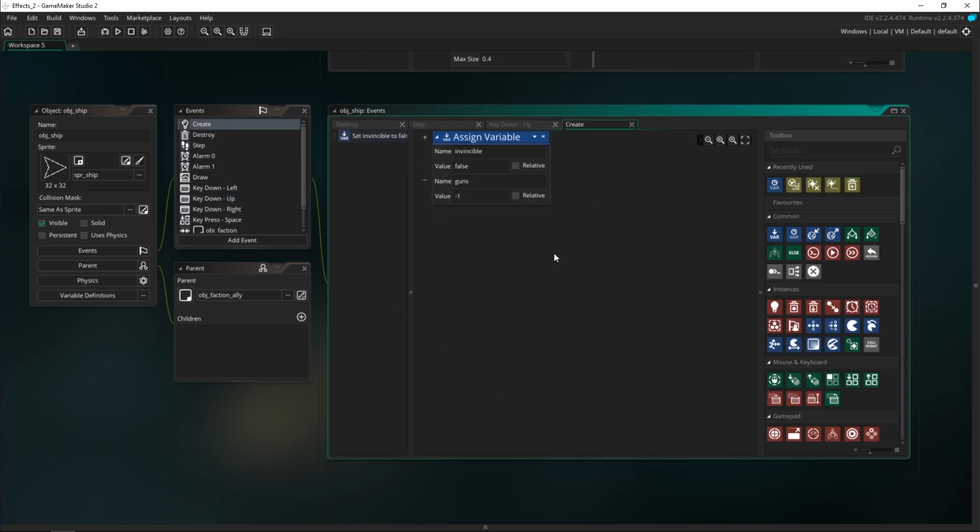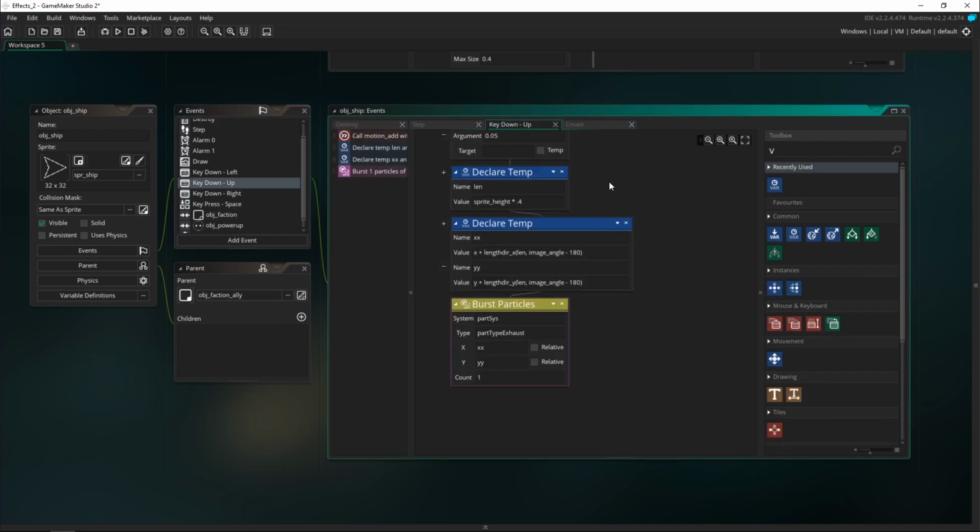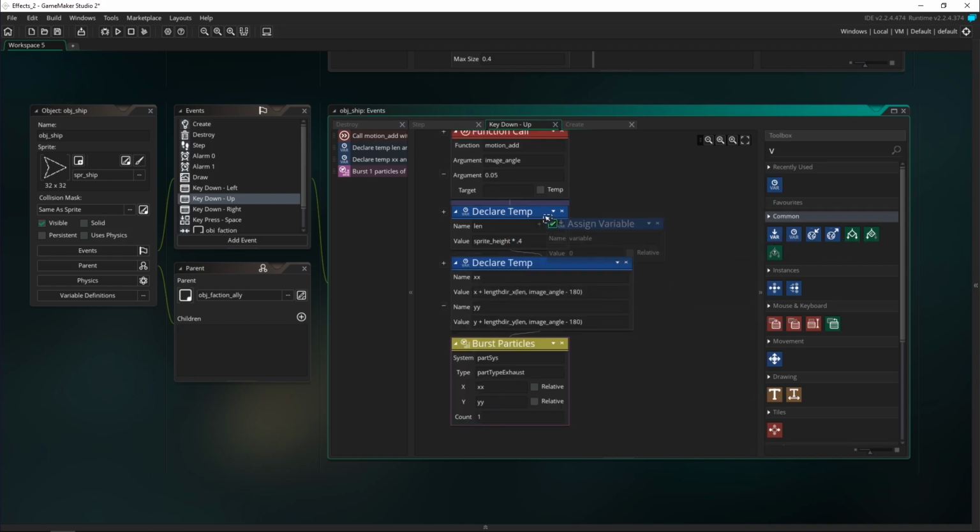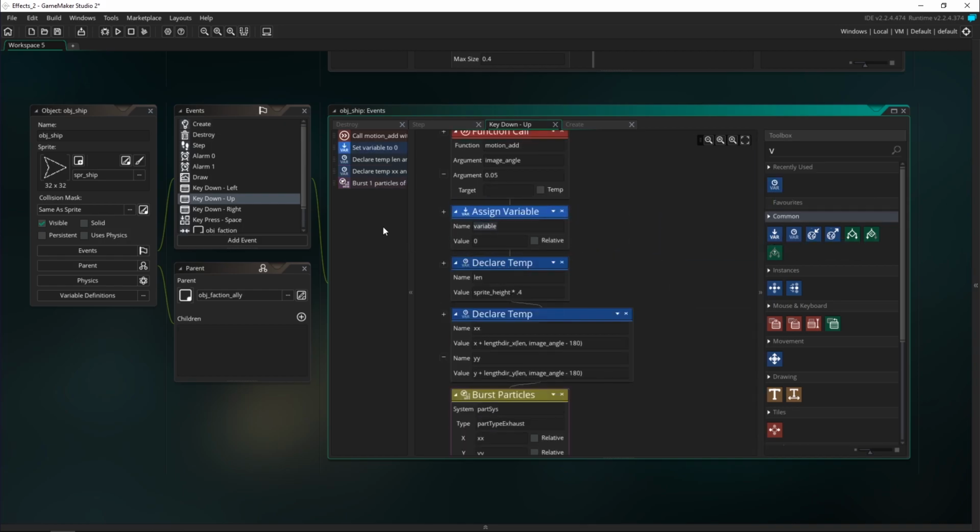So we'll come over to the create event of the player. I'm going to add a new variable. And this will be a counter. And I'll call this exhaust counter. We'll start at 0. And in here, what we'll do is we'll have the exhaust counter be ticking up every frame. So exhaust counter, we're adding 1 relative to whatever it currently equals.